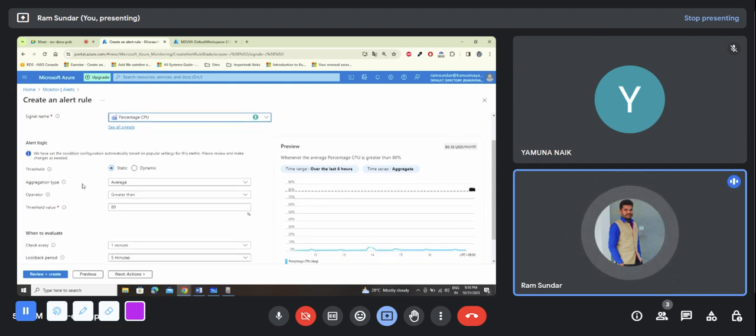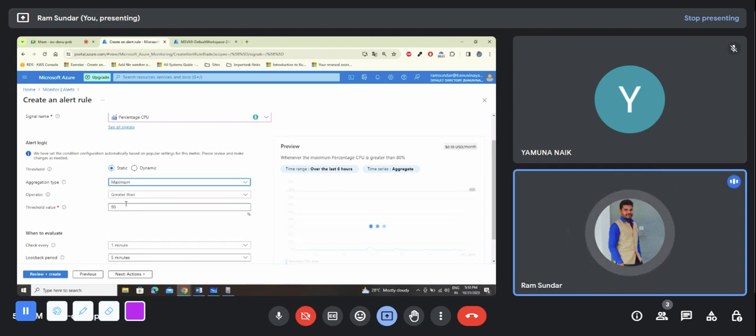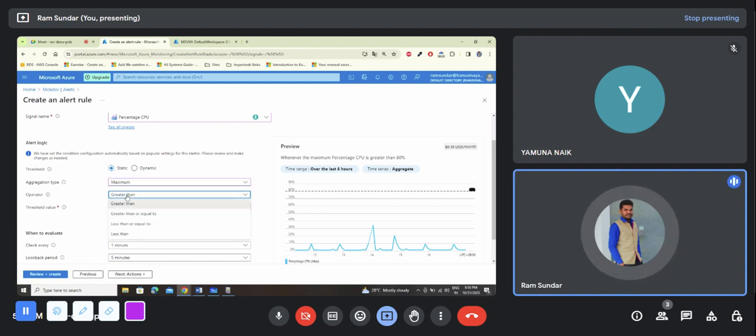Okay, you can see the aggregation type is average. So average or maximum or minimum. Aggregation type in the sense of your requirement, like if the CPU utilization is maximum this much, it has to trigger the alert. We can define it. So what I can give is, the maximum CPU utilization is greater than 80. So the threshold value is 80. When the CPU utilization crosses 80, then it will trigger the alert.